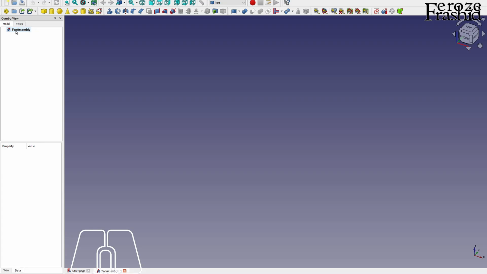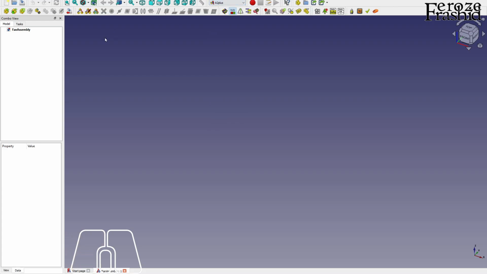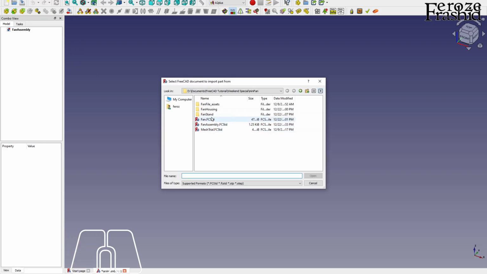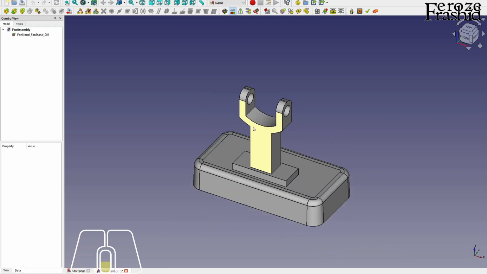So I created a new file as fan assembly, and I'll be using the A2plus Workbench to assemble my files. If you don't have the A2plus Workbench, you can install it from the add-on manager. Let's go ahead and add our shapes from the external file. I want to select my first one as the fan stand. Go ahead and select the fan stand and import it there.